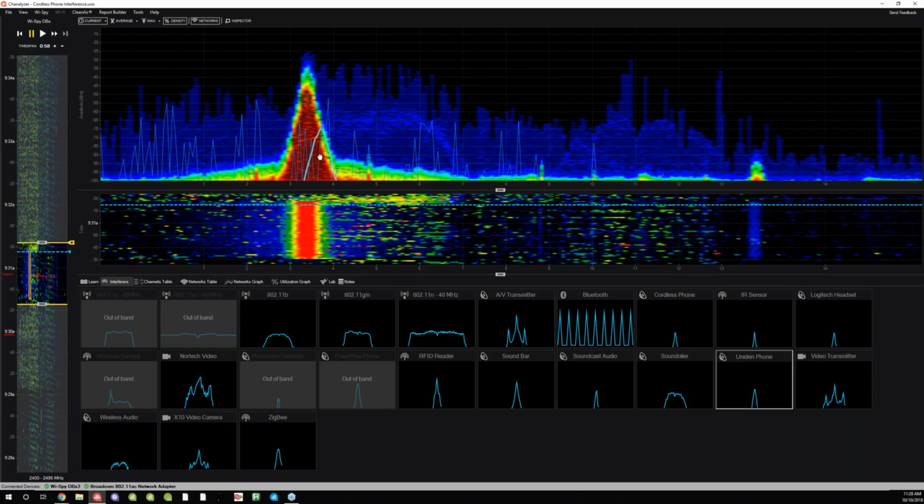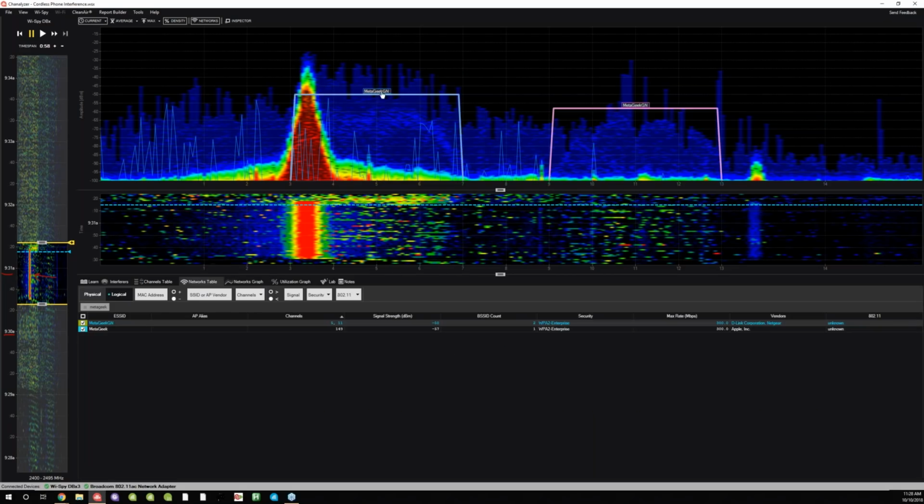So it's neat that you can self-identify these things and navigate this waterfall graph over here. Let's say you needed to prove to a client or a customer that this is what was bogging down the network. Of course, let's get the network going here and see. It looks like there was a network here called MetaGeek GN.